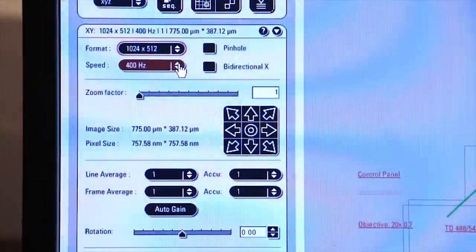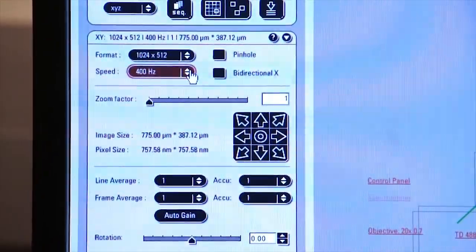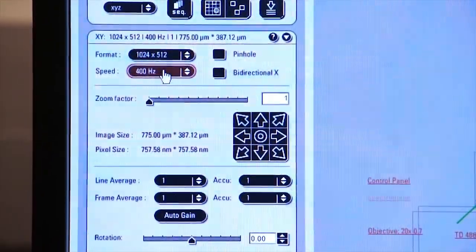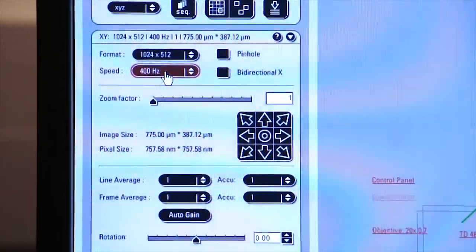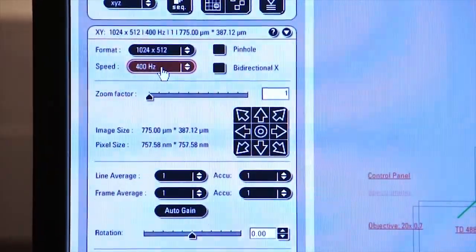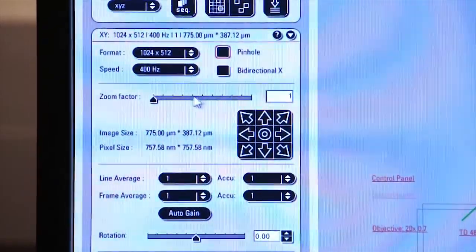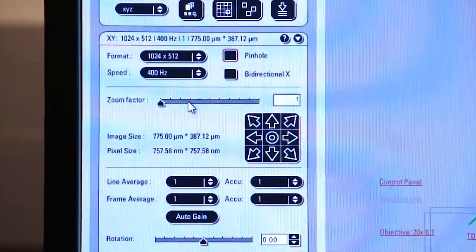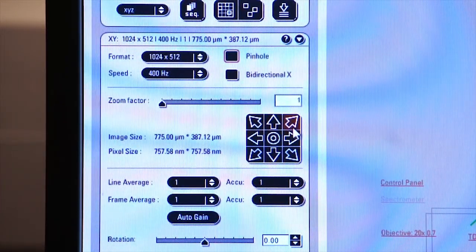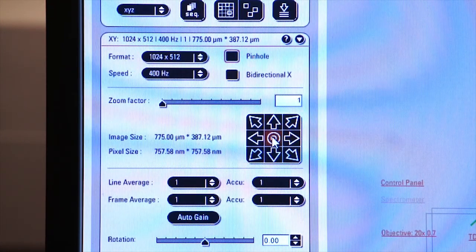The system also defaults to a speed of 400 Hertz. For now, we'll leave it at 400 Hertz, but as we increase in resolution, you'll see that we might want to increase in the speed of the system to capture images faster and minimize photo bleaching. We're going to discuss pinhole a little bit during this session, and we're also going to discuss zoom factor. I want to also point out these series of arrows, which are useful to direct the right monitor, not this monitor, but the right monitor image to a specific region of interest. So we'll cover that also a little bit during this session.